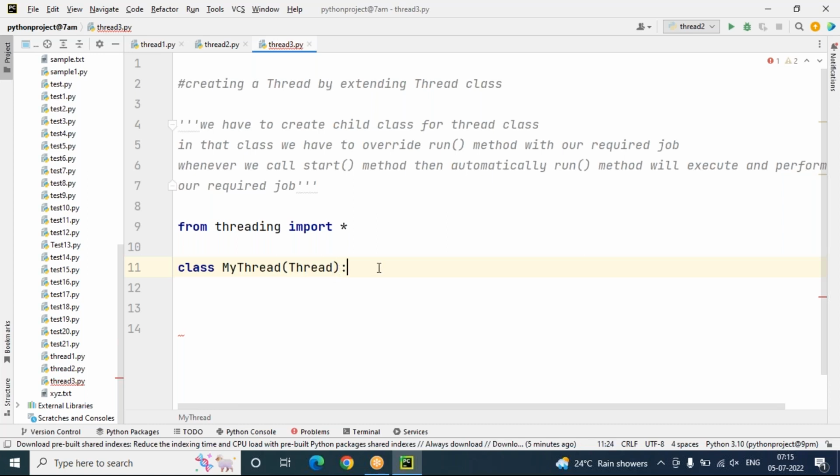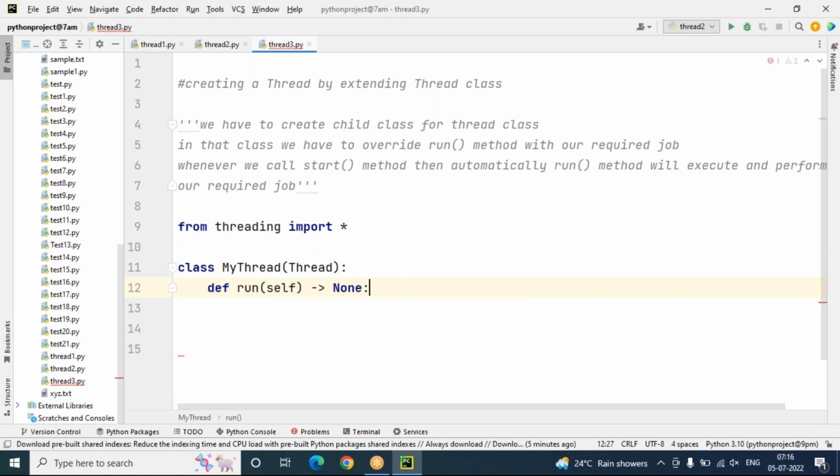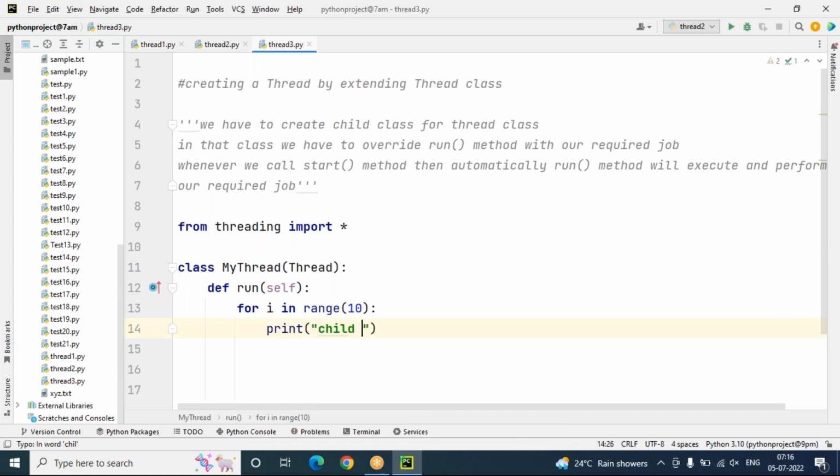Okay. So the def run method is there. In that class, we have to override the run method with our required job. So I'm overriding the run method with our required job. With our required job means whatever you want, you can write it. For i in range of 10, I'm taking, print: this is a child thread 1, child thread 1, child thread 1.